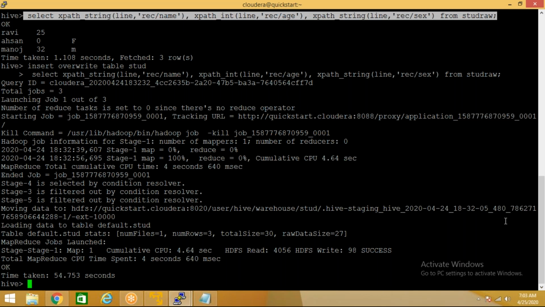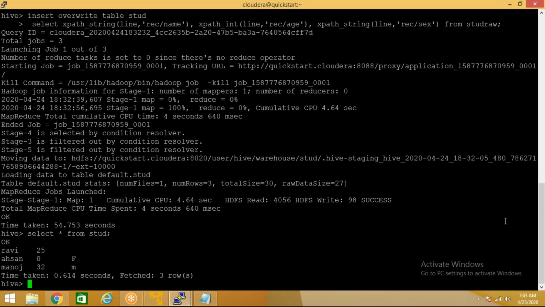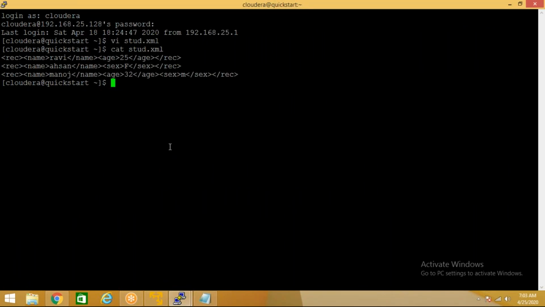Okay, now you process that one. Now just go. Okay, now you are getting data. So now we'll go with the nested one. We'll take the same data of the file, vi stood.